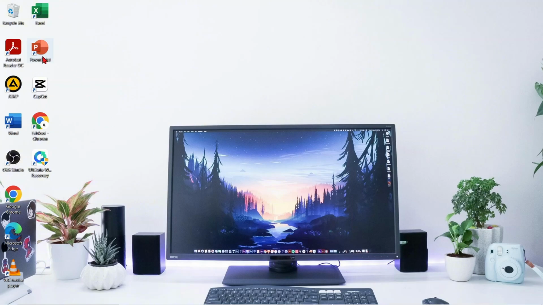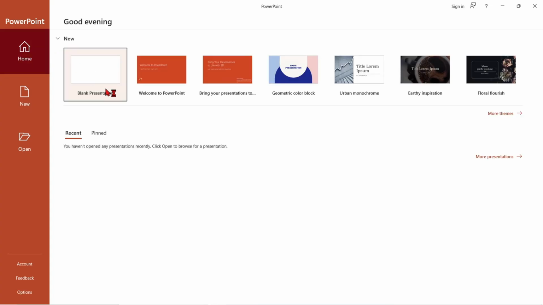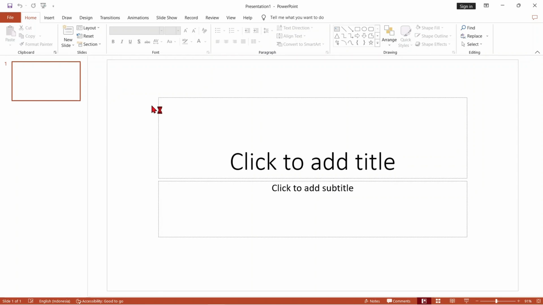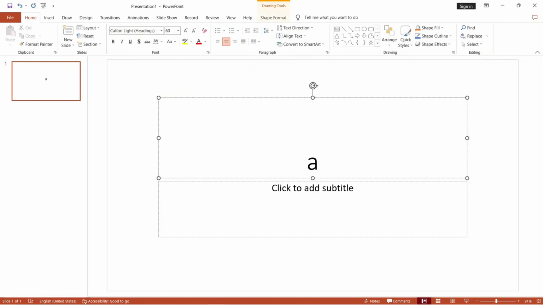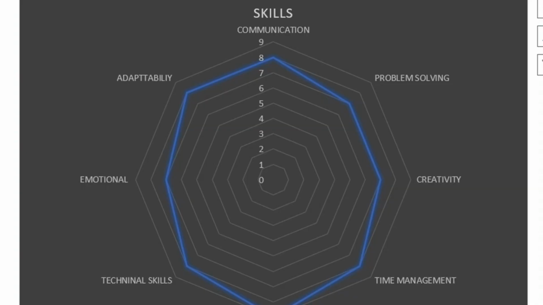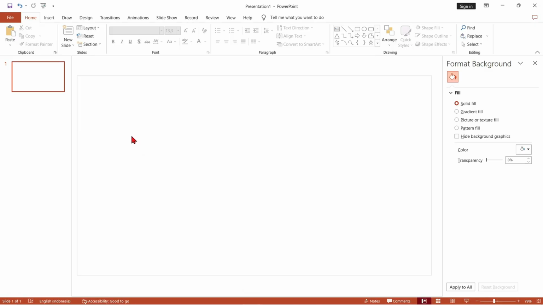First, here we open our PowerPoint application on the computer. Create a new work page. Well, here we are already on the PowerPoint work page. For example, here we will create a radar chart for our skill.